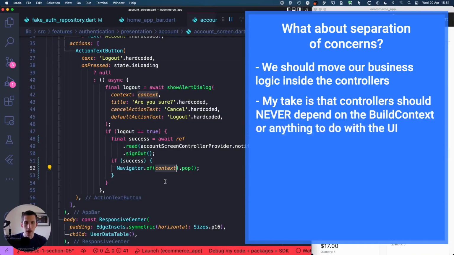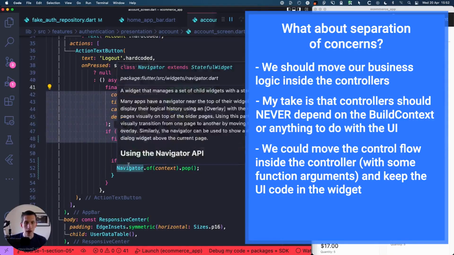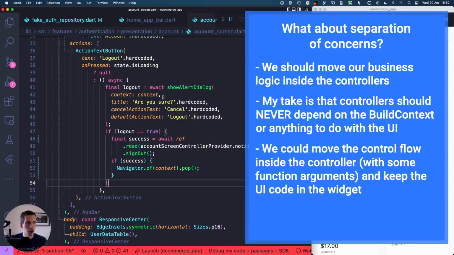And my take on this is that controllers should never depend on the build context or anything to do with the UI. And for this reason, I'm choosing to leave this logic inside the widget. However, I also recognize that we have more logic than we would like in here. And one possible way of dealing with this is to pass some function arguments to the signout method so that we can implement some of this control flow inside the controller while leaving all the code that depends on the context inside our widget. However, for now, I'm just going to keep things simple.